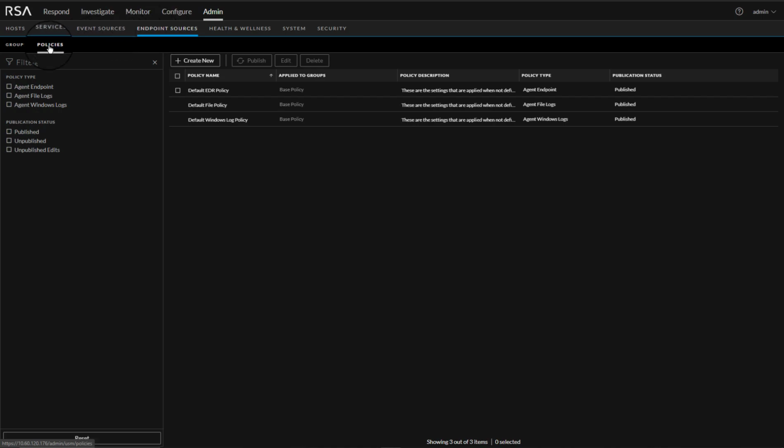Now, in getting into the policies, we'll see where we have three default examples of policies that are out of the box with NetWitness. The first one being an endpoint detection and response policy, the next one being a file policy, and the third or last one being a Windows policy. Now, policies can be thought of as configuration templates that are applied to groups of assets based upon the desired options that an organization would like to have. The three options that we have are referenced here.